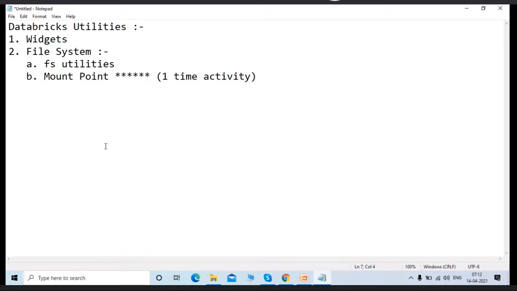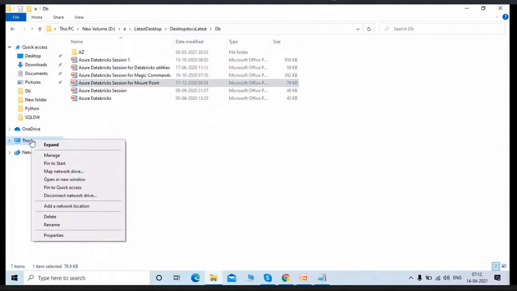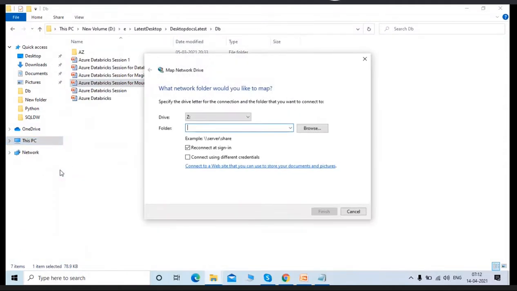So what's the usage of the mount point? If you remember, we discussed the Azure file share system. From the storage account, we created one mount point for the Azure file share system in your local folder, so you created the map network drive and provided the details, username and password. So this is also nothing but a kind of mount point.